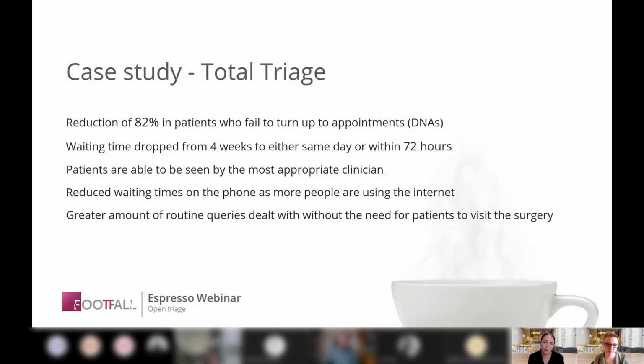Waiting time for appointments dropped from 4 weeks to either same day or within 72 hours. And the majority of patients have been seen by the most appropriate clinician, as we do know that a lot of people will want to see a GP or doctor, but it may be more appropriate that they just see a nurse or a community pharmacist. So it saves GPs time that way as well.